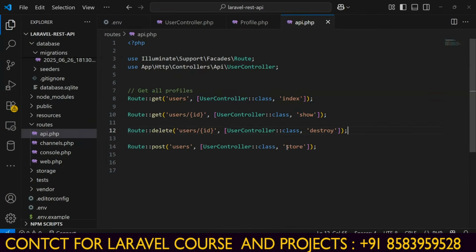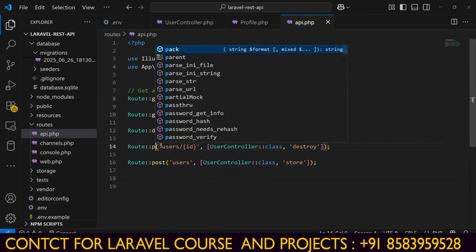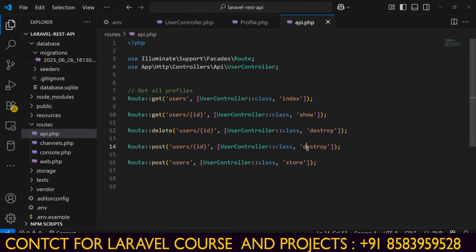So basically, yeah, and also we have to write here the route. Now just copy it again. Let's write the route here. So here will be patch, post, and then update.